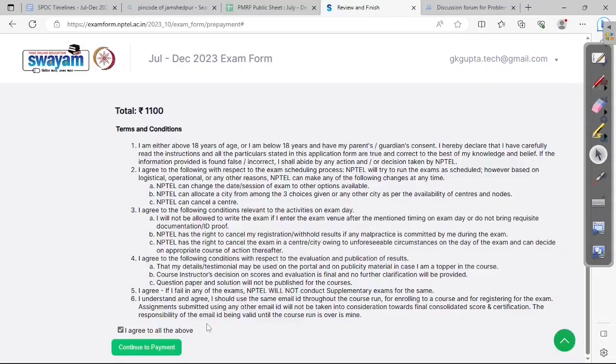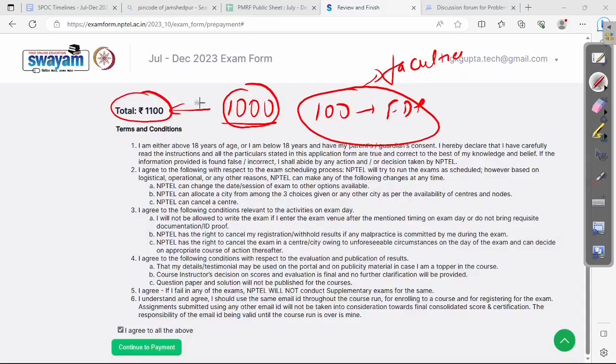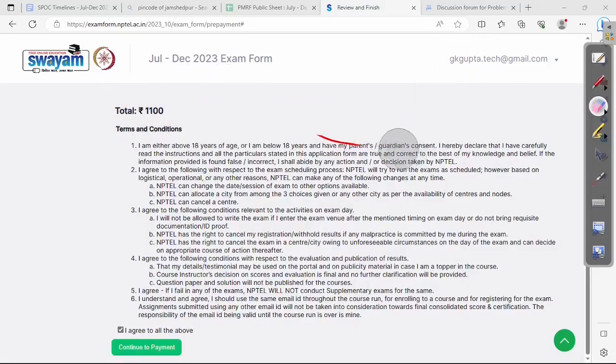Now someone may ask me, sir, has the amount increased? It is showing 1100 in your case. This 1100 is 1000 for the exam and 100 rupees for the FDP. So this is for the faculties. In your case, it will be showing you 1000 rupees only, so don't worry about this.